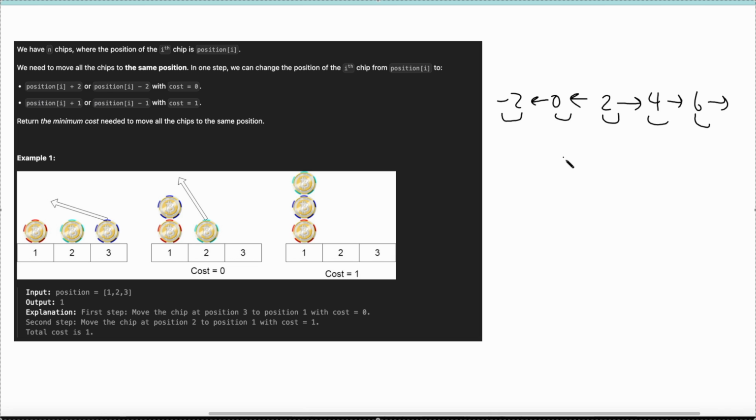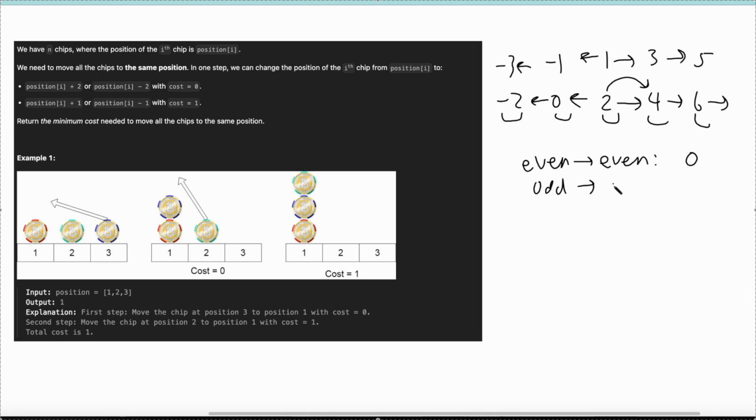Well, they're all even. So what this is telling us is since from 2 to 4 is 0 and from 4 to 6 is 0, that means 2 to 6 is also 0. In other words, if you extrapolate this, moving any coin from an even position to another even position will be 0. And the same can be said for odd. By the same logic, 1 to 3 to 5, and then to minus 1, and then to minus 3, etc. So from an odd to an odd, it will also be 0. It's only when we go from an even to an odd, or vice versa, that we have a charged cost of 1.